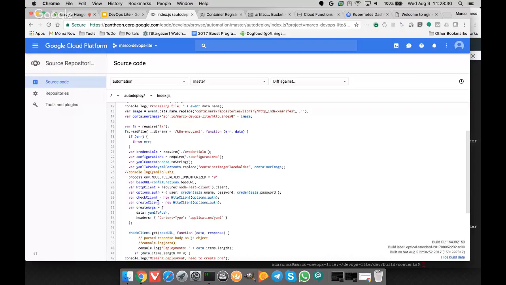But that can be easily worked around by creating multiple functions that listen to different containers' storage buckets, or potentially having different triggers. So that's something that you can work around. Right. And those are the gotchas I can think of.